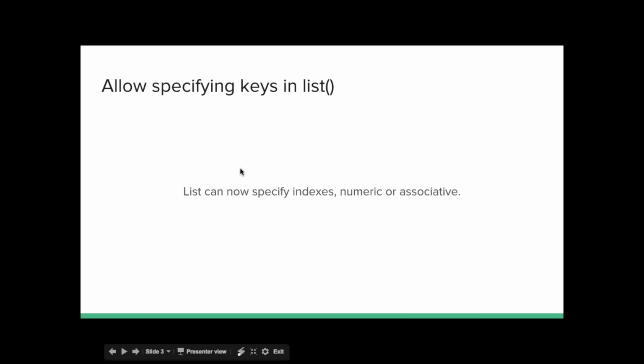First of all, allow specifying keys in a list. Now, I have managed to go dang near 15 years of PHP programming without ever having used the list function. So I had to do some research on this just to make sure I understood how it was working. But up until this point, you could do list A, B, C equals array, and if your array had three elements, they were assigned to the variables A, B, and C. Well, now the list can specify indexes, either numeric or associative.